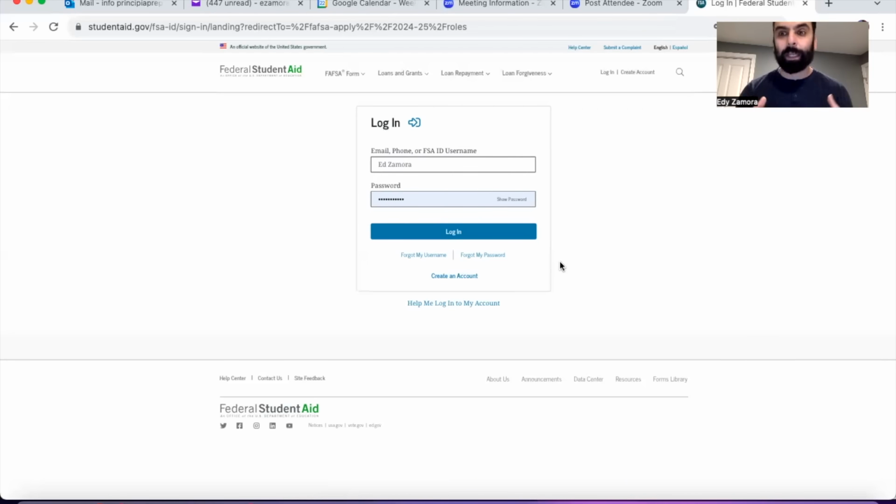Because a lot of colleges are saying, get it done tomorrow or get it done today because the FAFSA is so delayed. That being said, let's say we have the IDs in place.